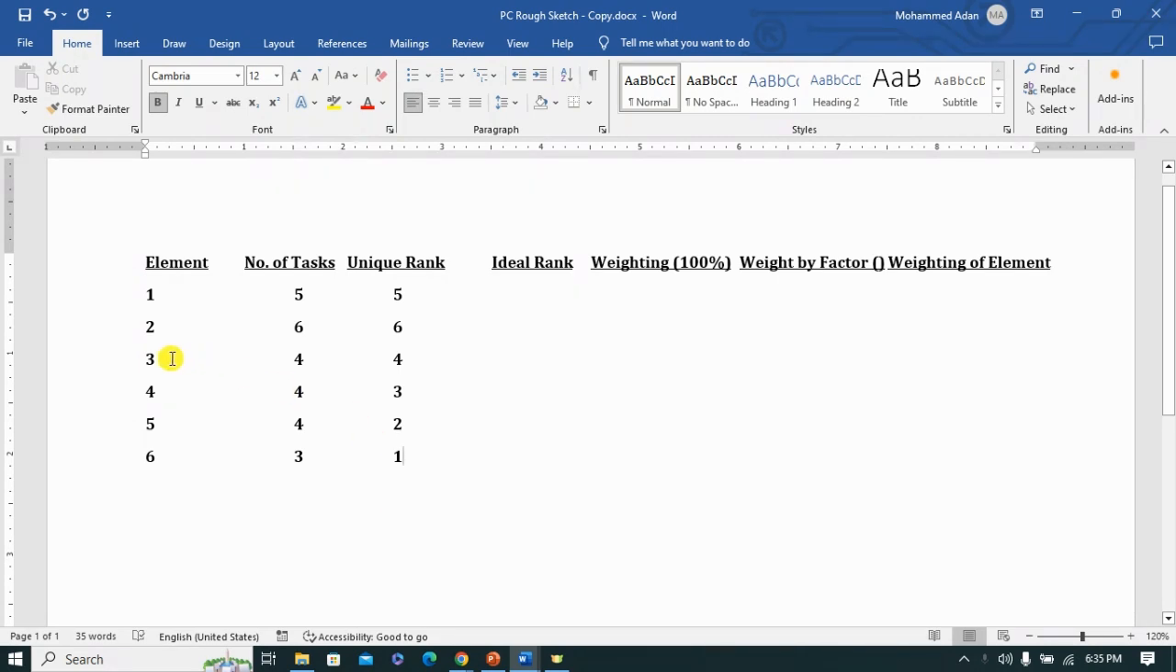So this is what we talk about unique ranking, that each element has its own position. But again, because elements number 3, 4, and 5 are sharing, that means you're going to use what we call the ideal rank because they have to share. So if you have the same score, then you're going to share the same rank. So how are we going to ensure that 3, 4, and 5, because they have the same number of tasks, but are ranked based on unique values as 4, 3, and 2, share the same position?